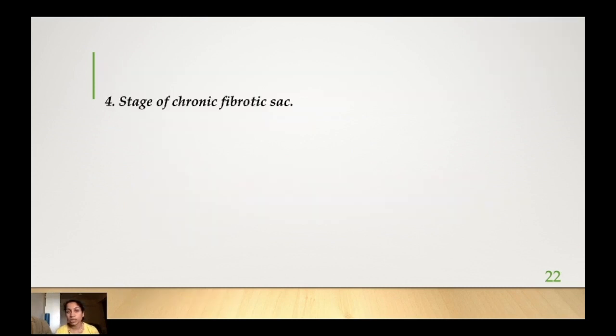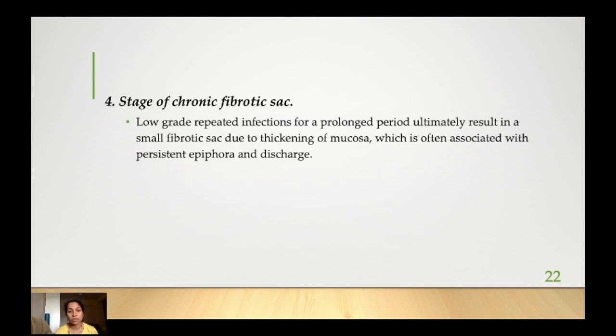Next comes the fourth stage, the stage of chronic fibrotic sac. Here, fibrosis of the sac occurs. Low-grade repeated infection for a prolonged period ultimately results in a small fibrotic sac due to thickening of the mucosa. This is associated with persistent epiphora and discharge. So this is the stage of chronic fibrotic sac.